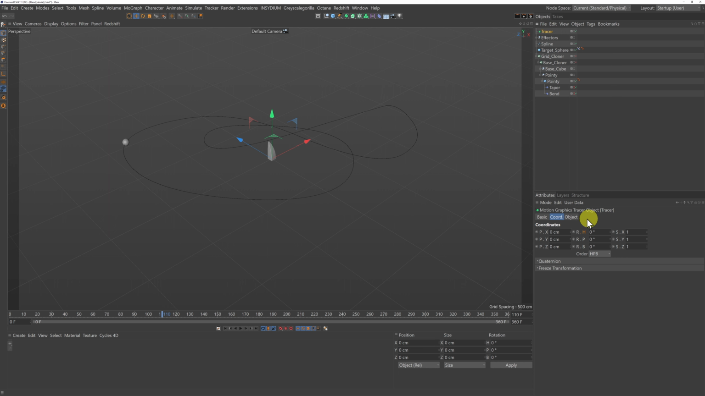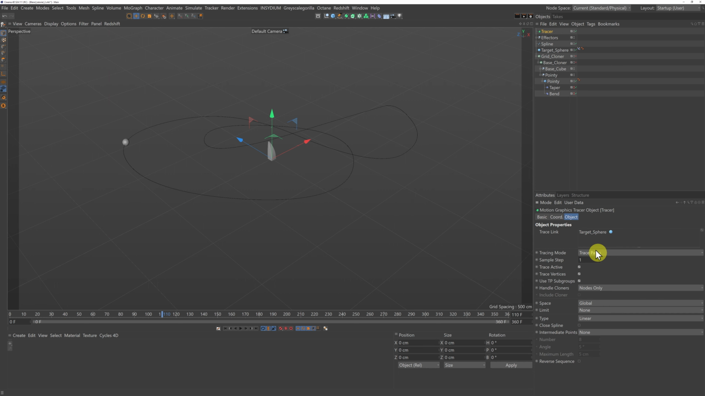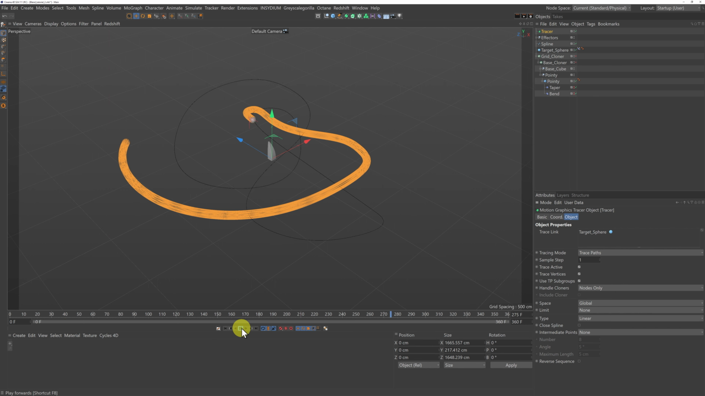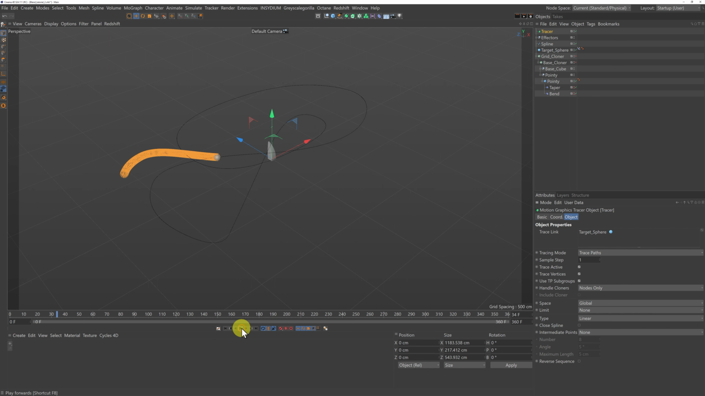And if I come to the object tab in my tracer, I've already selected my target sphere, so that's now applied to my tracer there. So if I just press play, now we have our splines showing the root of our target, which is pretty cool. But I don't want all these splines. I'm just going to uncheck trace vertices.